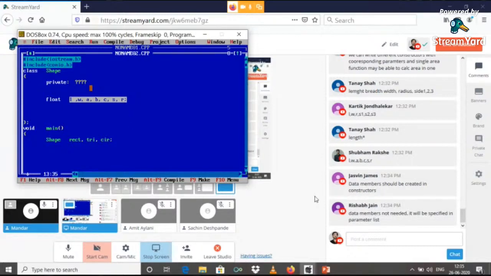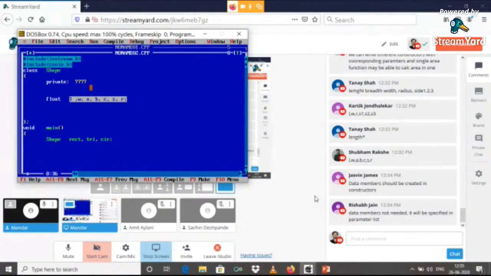Then when I create object TRI, that is triangle, what will be present inside the object triangle? The triangle object will also get a separate copy of all these variables, that is L, W, A, B, C, S, R. Does it really require them? Absolutely not. Triangle requires only A, B, C, the sides of the triangle. Or CIR, which is the object of the same class shape. Does it require all these variables as data members? No, it requires only radius R as the data member. That means this is not correct.